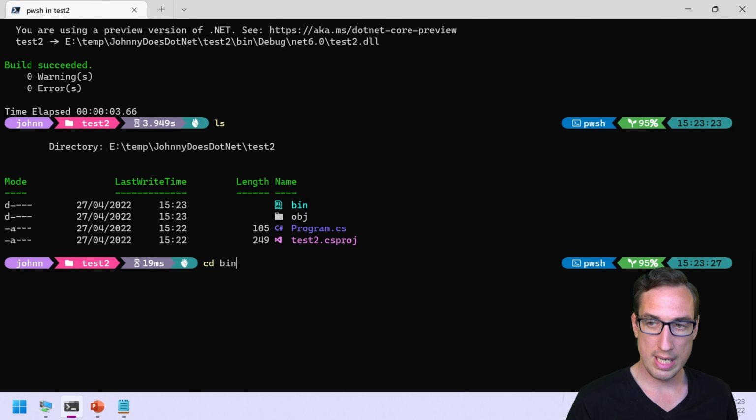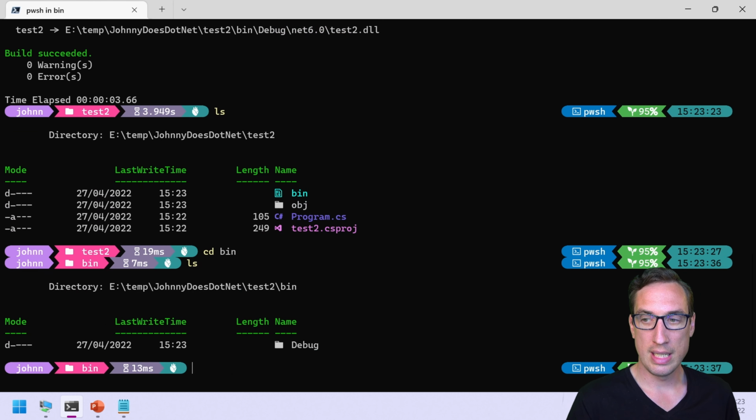So I can look inside of this bin folder, and I can see that I have a debug folder. So this is actually the default configuration for building your application into some kind of debug mode. And this debug mode has some additional information for you to debug your applications. When something goes wrong while running your applications, you can have some additional information on why it went wrong. So this is very handy.